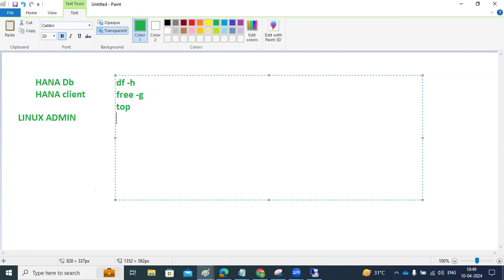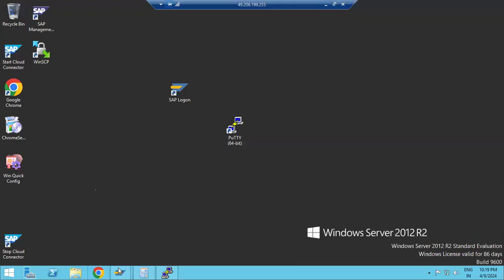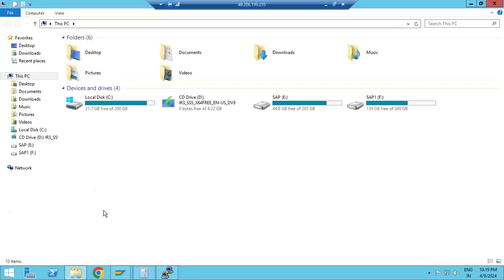So how will we check it at the Windows level? At the Windows level, we can verify it. If we go here, C drive is 200 GB, E drive, this is the space, and how much is free we can verify. But what about the Linux level? At the Linux level, we have to inform the hardware team to procure this much space and RAM, and they will take care of all these things.